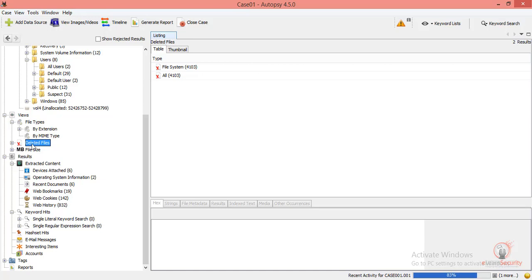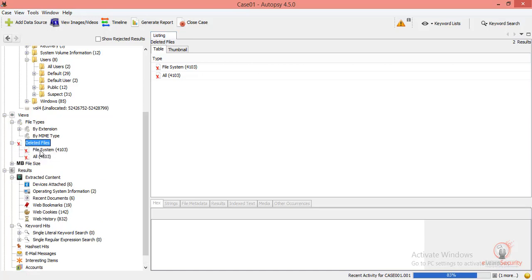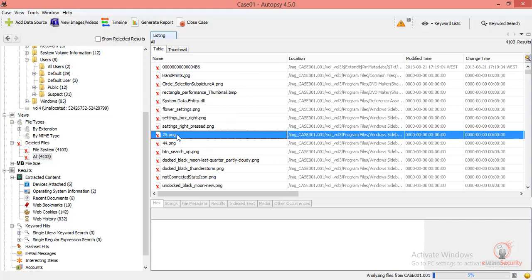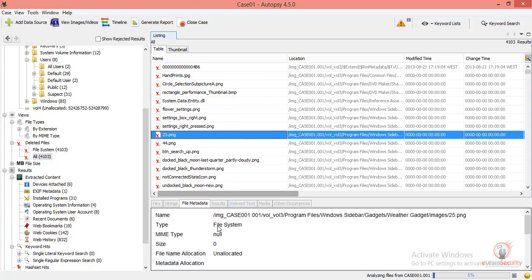Next, let's expand Deleted Files. Here we can see deleted files. We can easily tell that a file is deleted by the icon, which is a white piece of paper with a red X mark. So if we click All, there are 4,103 deleted files. If we select a file, the details for this selection will appear in the window below.